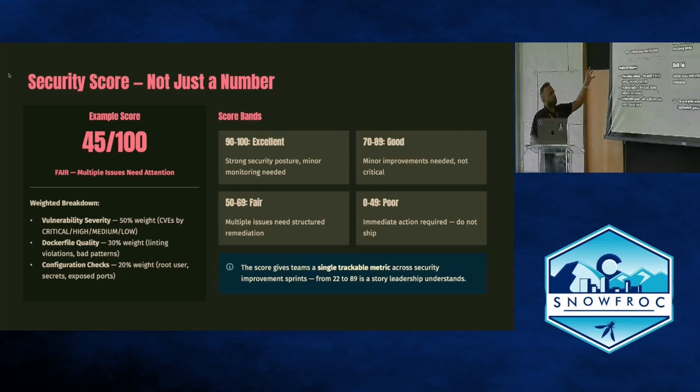And once the scanning is done, it will give you the result, and here are the result bands. From 90 to 100, it will fall into excellent. That means you are doing almost everything right, maybe a few minor points that you can adjust, and then so on, like good, fair, and poor. And then based on the results and the categories, you can know how secure your environment is, or how secure your Docker container is.